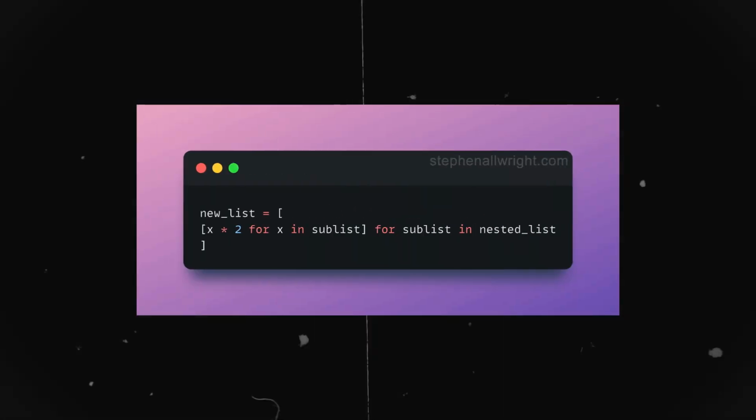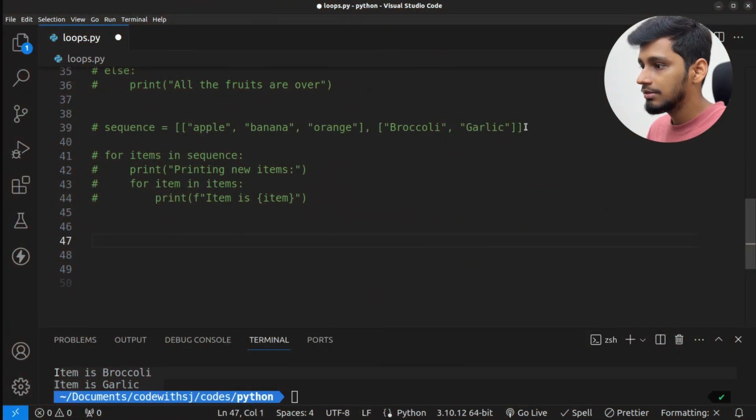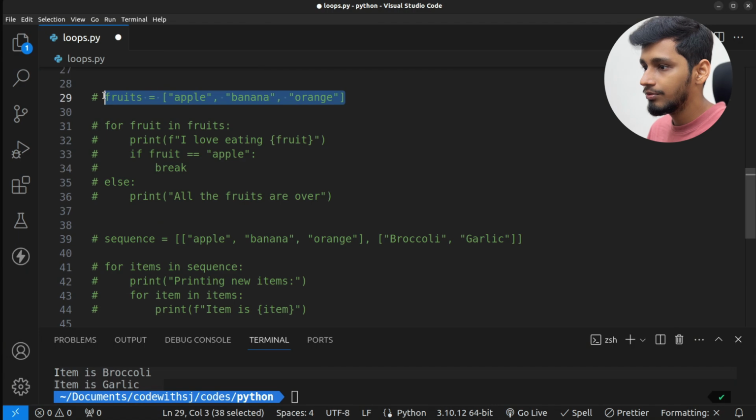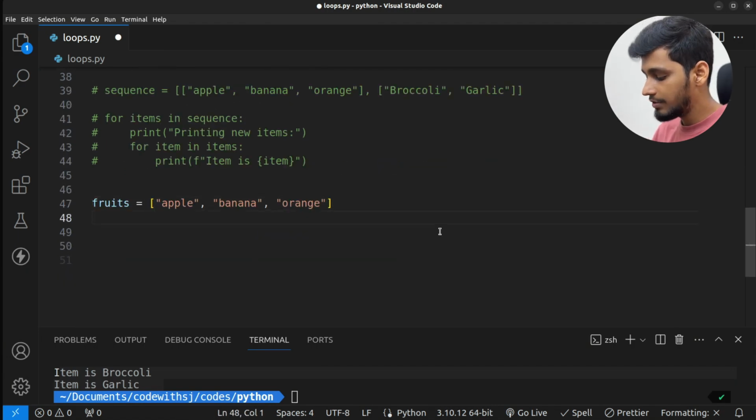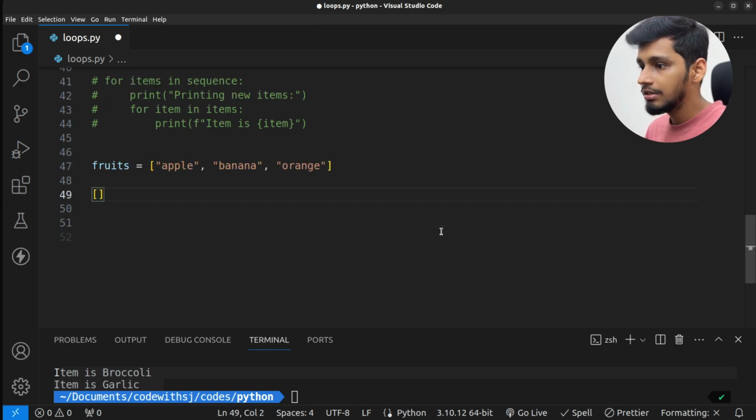Now the final type of loop is comprehension loops. That is basically a sugar coating of this for loop, because this for loop is quite huge, right? That will be a one liner. So let me show you. Let's copy this one, fruits, over here, and we will create a for loop again. So this will be quite different, and just stick with me. I will say square bracket for fruit in fruits.